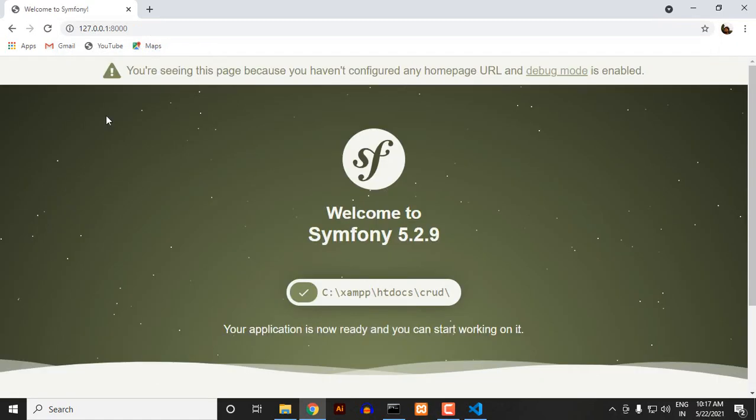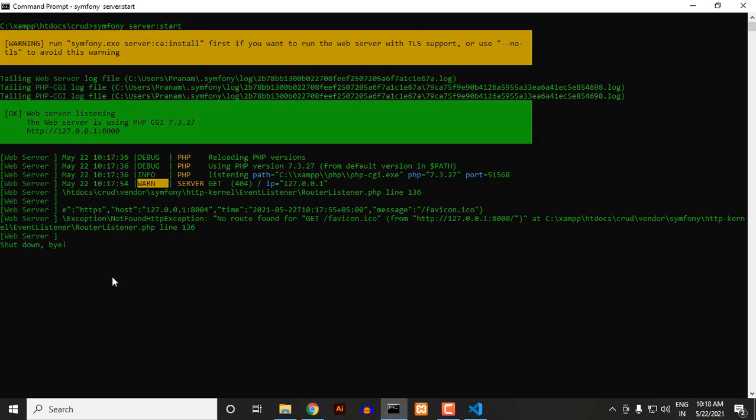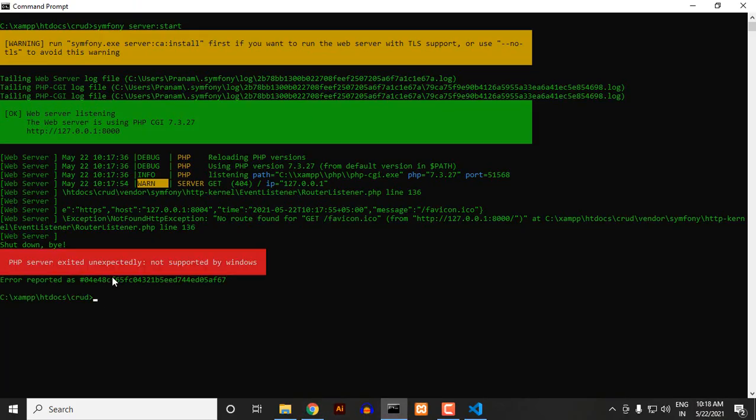Paste here in the URL bar, and our project is running successfully. Welcome to Symfony 5.2.9. But this is not enough. So we need to first install the required packages.